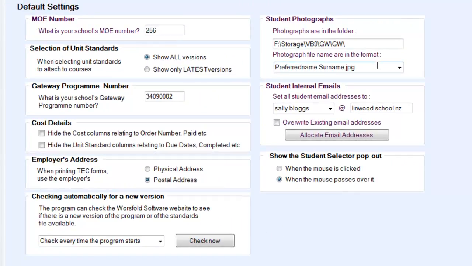Don't hesitate to contact me if you require a new entry under the photographic file name format or the email address format.